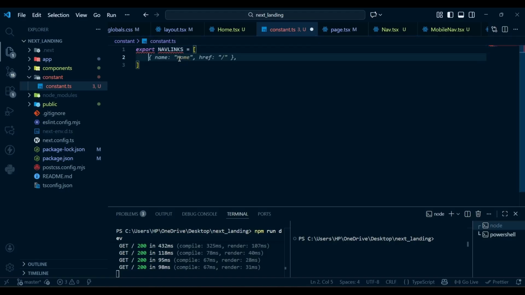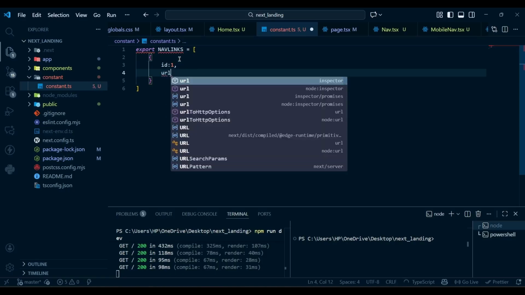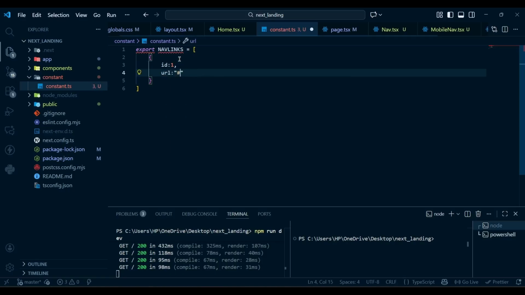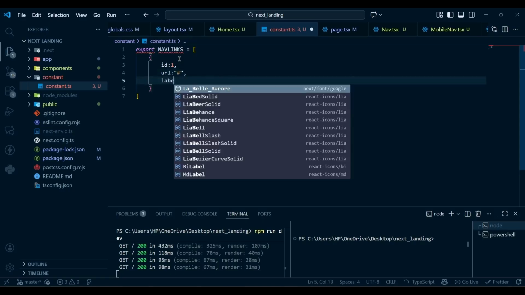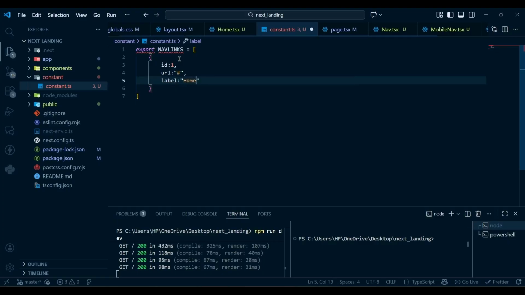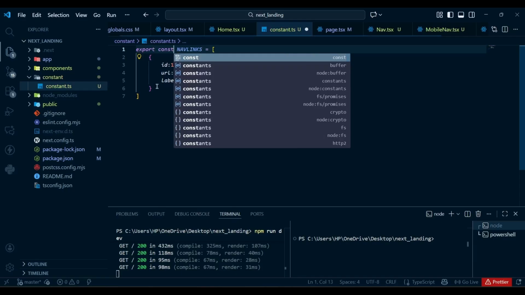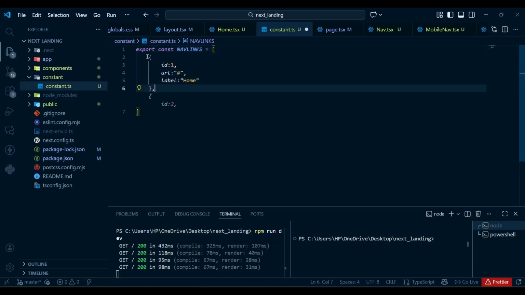So here this one will be an array of objects, which will contain an id. So first one is 1, then a url. So I'm going to use a hash here, and then a label. The label for the first one will be home. So I have 6 more. So here export, then we need to add the constant, and I'm going to copy this 6 more times.